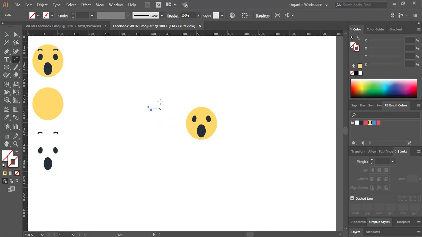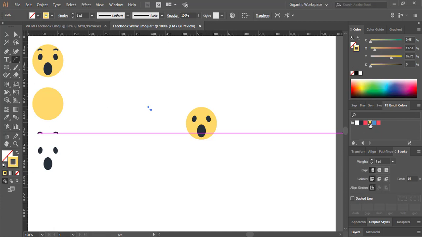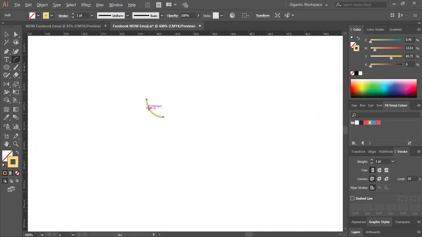We need to add a stroke, so select the stroke and go to the swatches and select the yellow color. Now zoom in to see the stroke better.